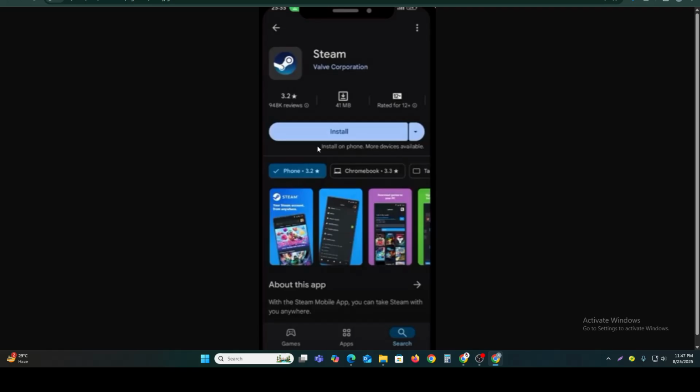For a better gaming experience, pair a Bluetooth controller like an Xbox, PlayStation, or Steam controller to your phone or TV. You can also use the on-screen touch controls, but a controller gives you smoother gameplay. Choose a game that supports cloud or remote play and launch it directly from the Steam Link app.